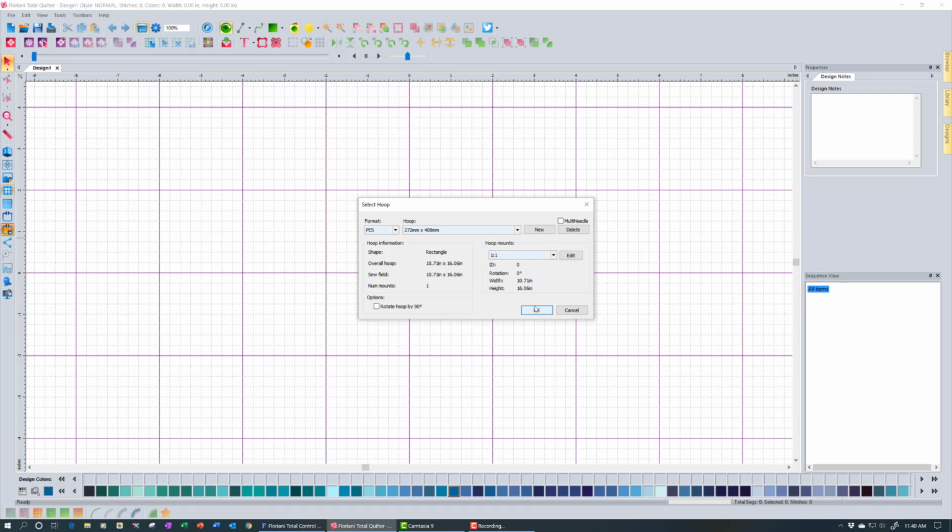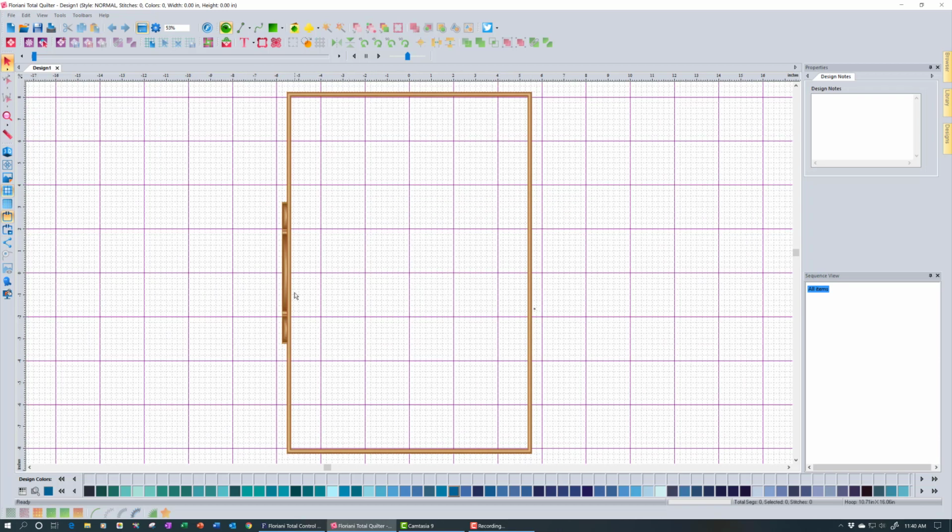So if I go ahead and say OK, that will automatically turn that hoop on. This is the new supersized jumbo hoop that's available for that machine. Now they've also since come out with a brand new hoop, and instead of being basically 10 5/8 by 16, it's 10 5/8 by 10 5/8, and that came with the latest updates for those machines.